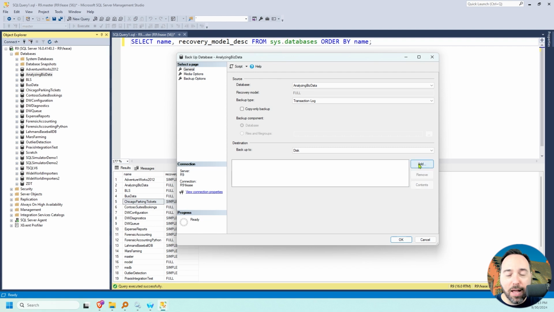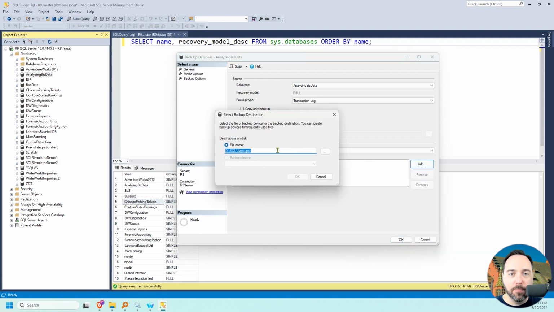So let's remove the file already in there and add a new one. I'll name it Analyzing Biz Data, and then the year, the month, the day, the hour, and the minute.